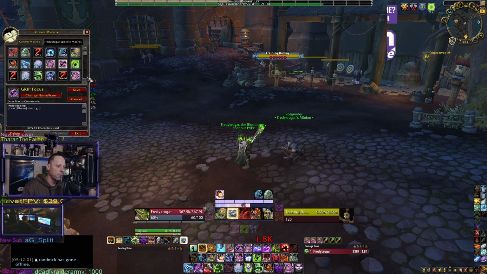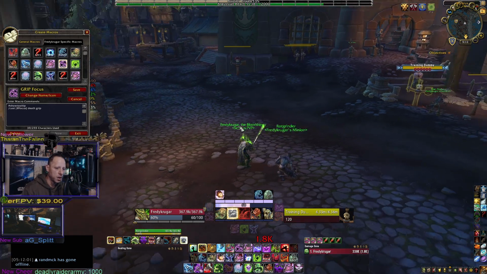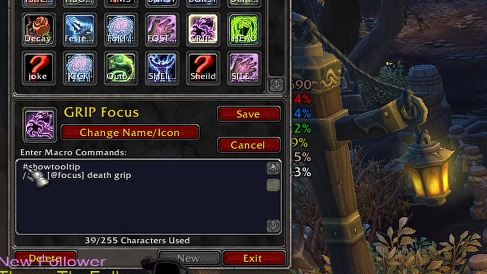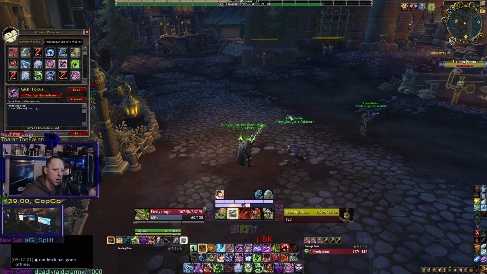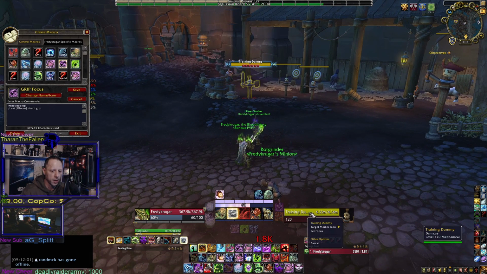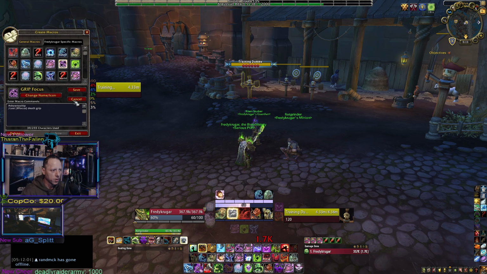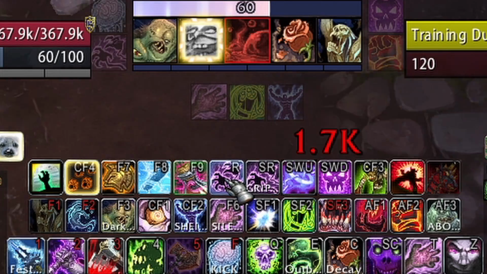Okay, another thing you could do if you're running PvP is for your grips. You could use #showtooltip /cast [@focus] Death Grip, and then whatever your focus target is. So let's go ahead and set up a focus for us, and then we put our macro to bind that spell to our focus. Okay, so we have our grip here, and let's put it under Shift R, so it's right next to R.